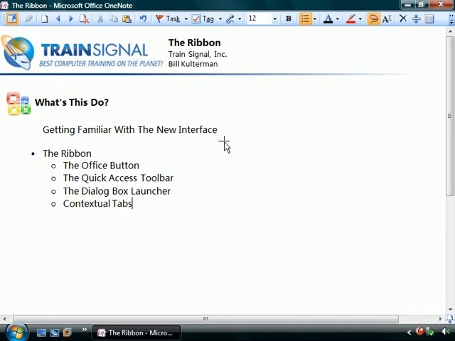The Quick Access toolbar. This is a place where we can create a custom toolbar with shortcuts to all of our most commonly used things. Stuff that we want to use a lot, we want to have quick access to. We can create a shortcut for them on the Quick Access toolbar. The Dialog Box Launcher shows us more details about the commands that we want. Gives us a lot more options for things.